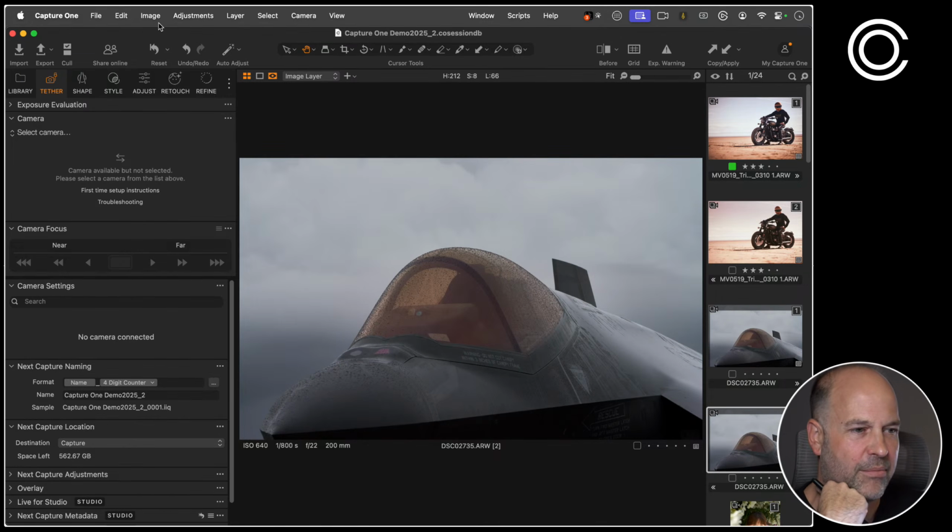There's also some new camera support. Those of you who've had iPhone 17s, they've also got a nice camera profile as well, and a whole slew of other cameras have been supported too.